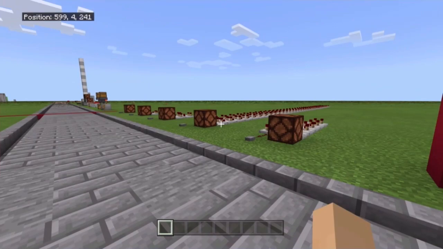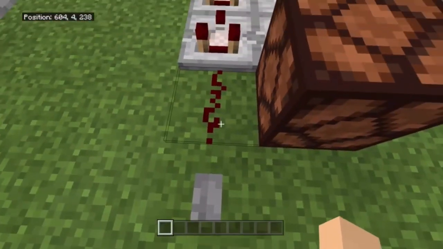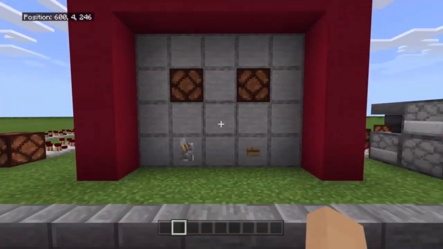So that's pretty much all you need to know about pulse extenders and how you can make them. I'm not going to do tutorials on how you make them because it's pretty simple. A row of comparators going this way, loop it back, going into the block next to the redstone source it came from. Now it's a T flip-flop.